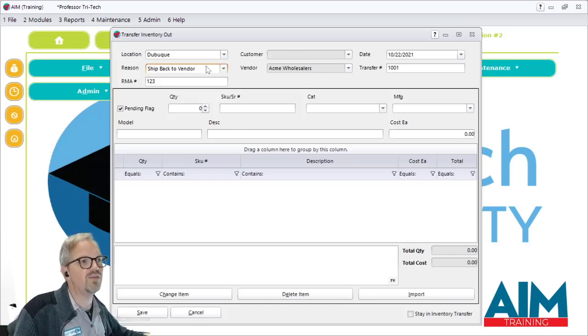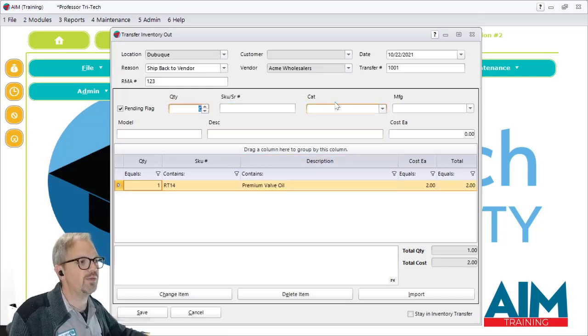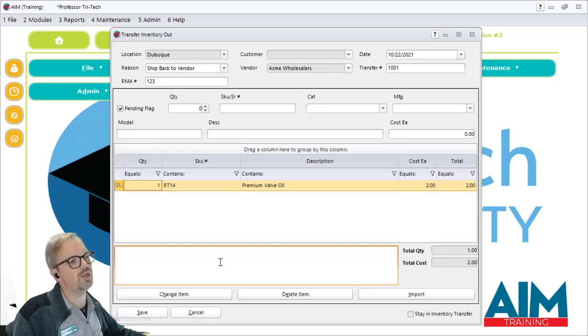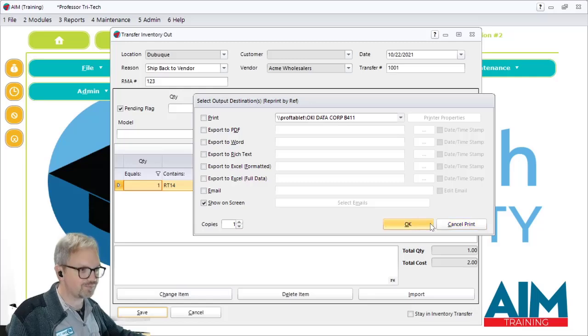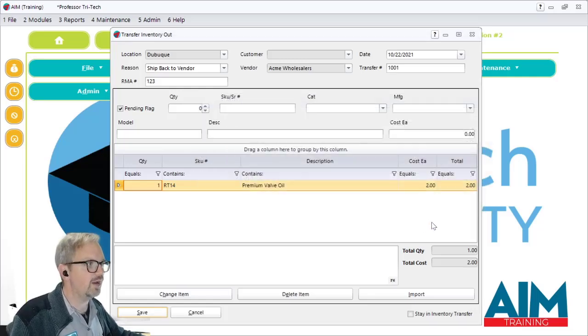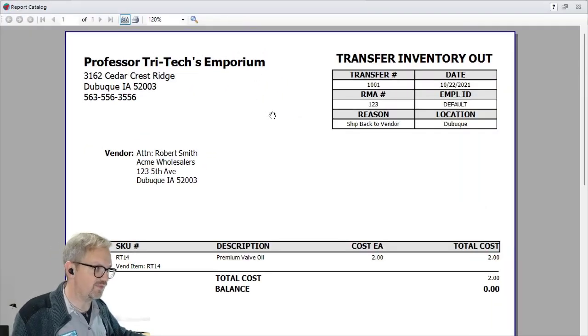Now, once I've established my transfer out, I would then go ahead and put in my quantities and SKUs and how many things I'm transferring out. If I would like, I can come down here and put in any notes for the transfer. But ultimately, when I hit save, that will transfer that product out. And if I would like, I can print essentially not a receipt, if you will, but kind of like that, for a paper trail.